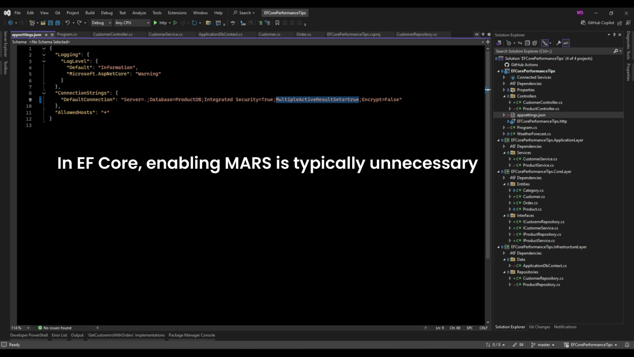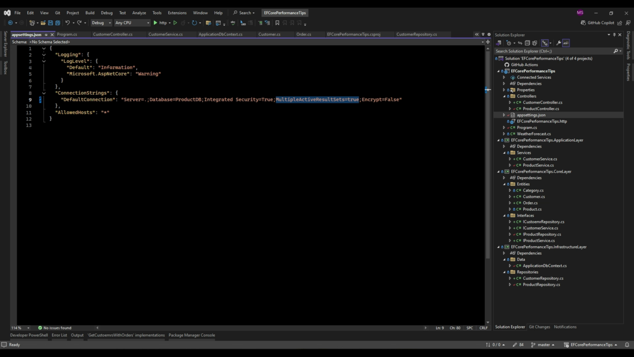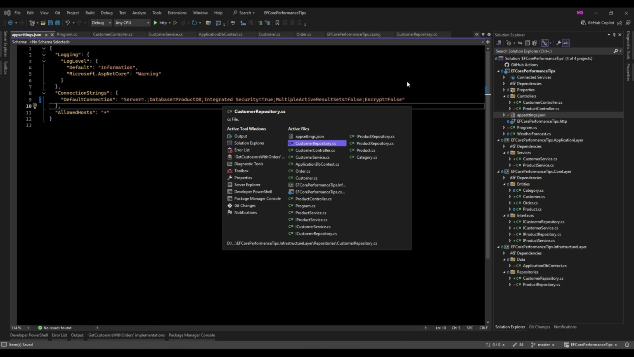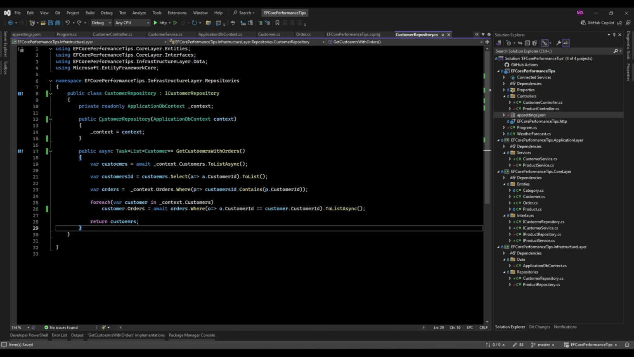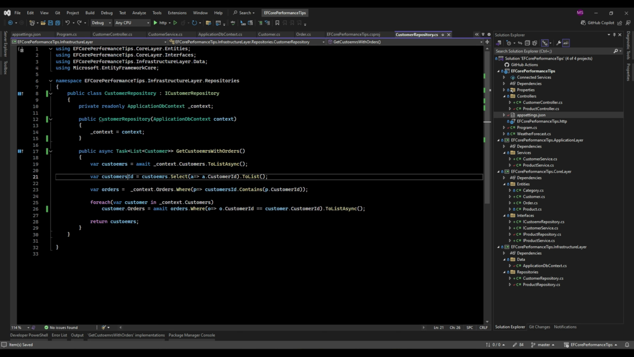In EF Core, enabling MARS is typically unnecessary, and instead of it, you can leave it set to false and redesign your query to optimize performance. Okay, let's modify our query and keep MARS set to false. I've set MARS to false and we'll go to the customer repository file to start improving the query.